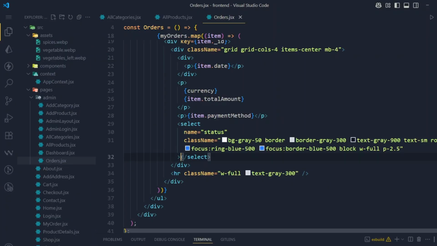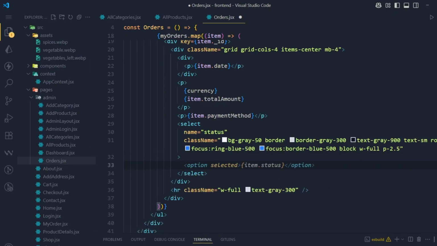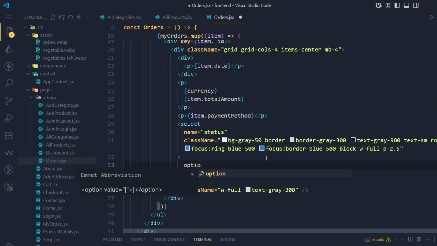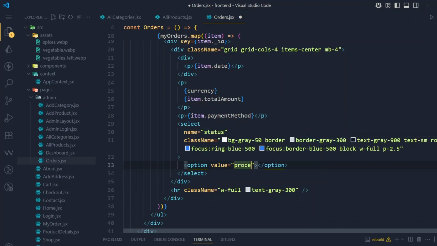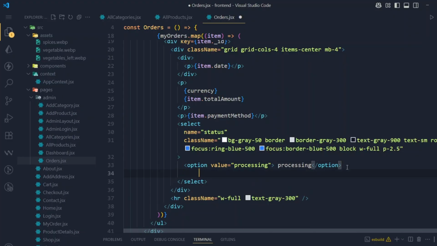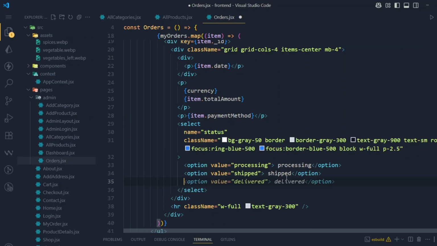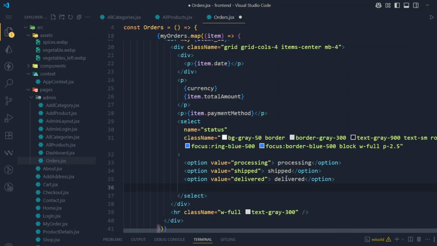This is done, and inside this select box, we will use options. So we will use option, and first of all it will be processing. So I will use here processing like this, and here also use processing. This is processing, and just duplicate and it will be shipped like this, and below this we will use one more which is delivered like this and cancelled. Okay, these are the select box.